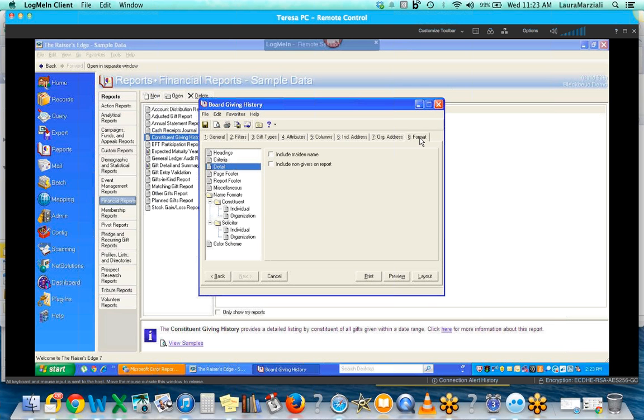If there's a place in the report where it's going to allow you to manipulate it or change it in any way other than the columns part, which only appears in a couple of reports, this is where you're going to be able to do it. So it's important to check this in every single report that you go to.